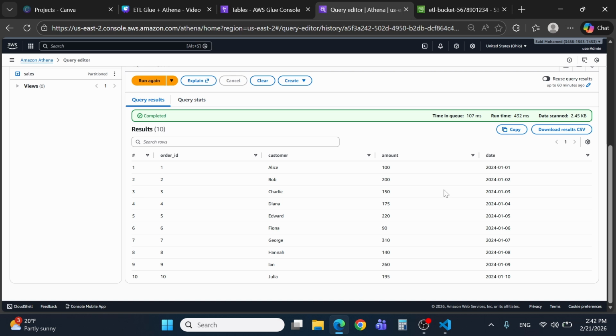Okay, and there you have it. Be sure to follow the instructions in the README for deleting these resources.